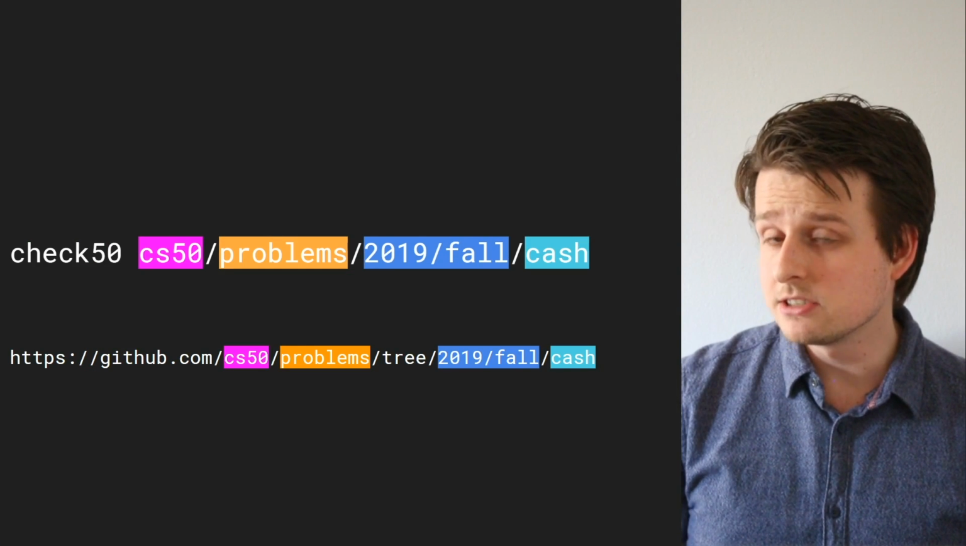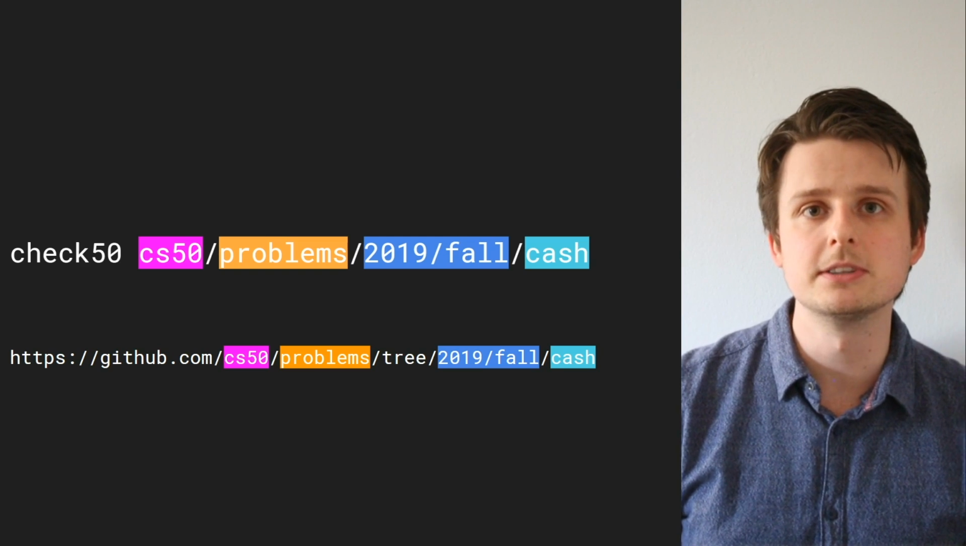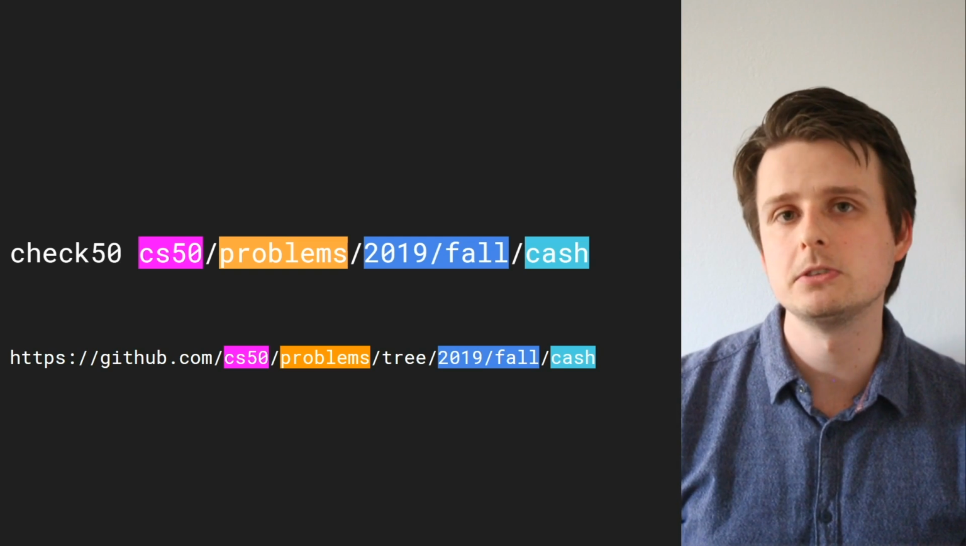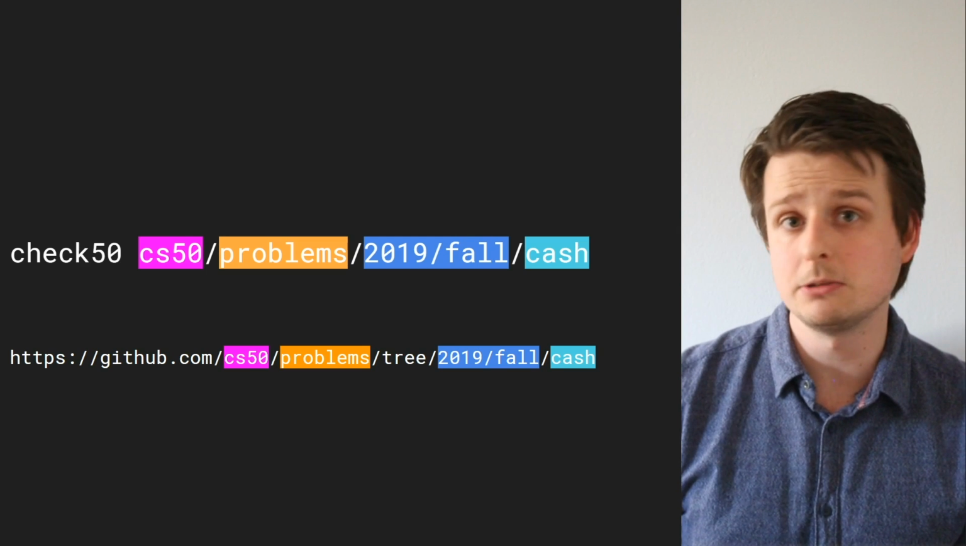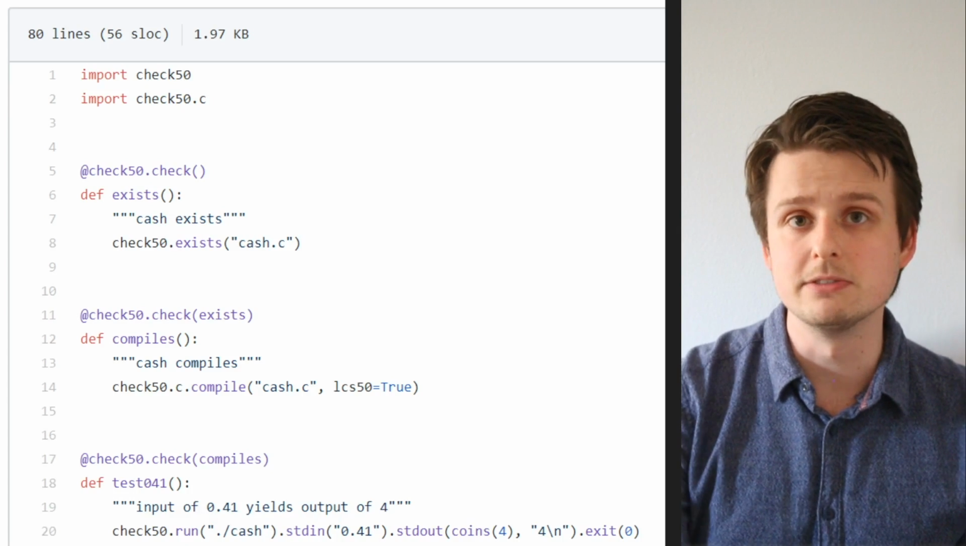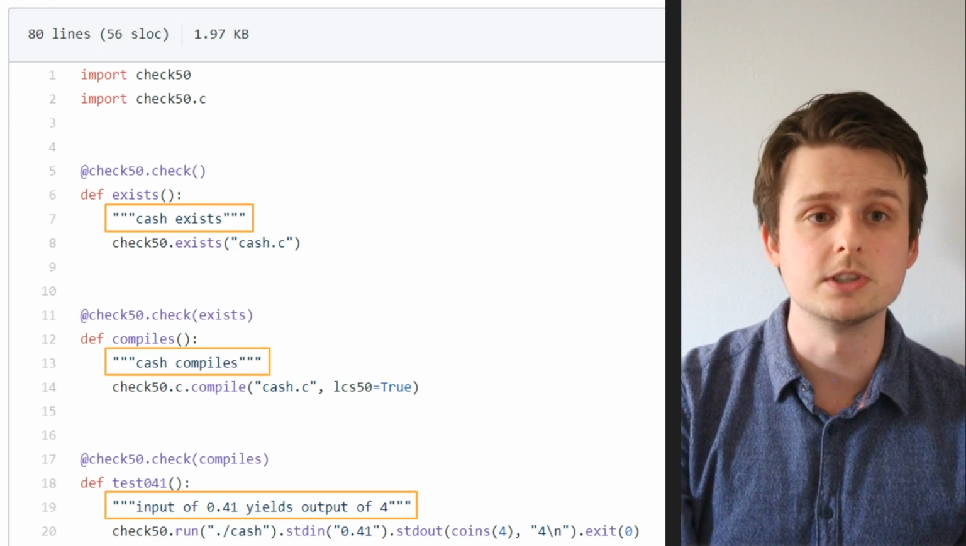That string that's passed to Check50 is something we call a slug, and we use this slug to identify a Git repository living on GitHub. This Git repository ultimately hosts Check50's checks. In fact, if we go ahead and visit this Git repository now, we'll find a Python file sitting there containing checks. These are in fact the first three checks of which we saw results earlier.